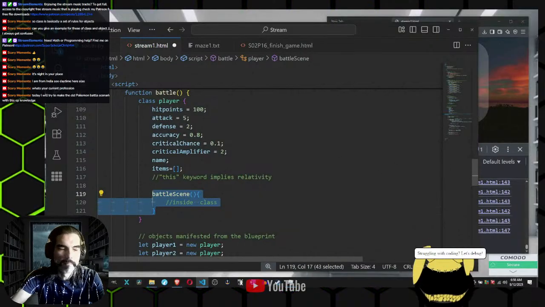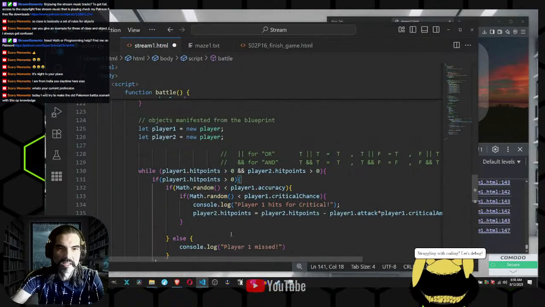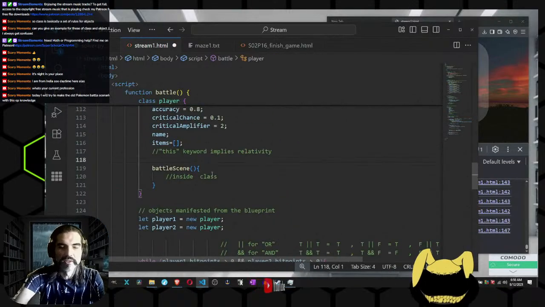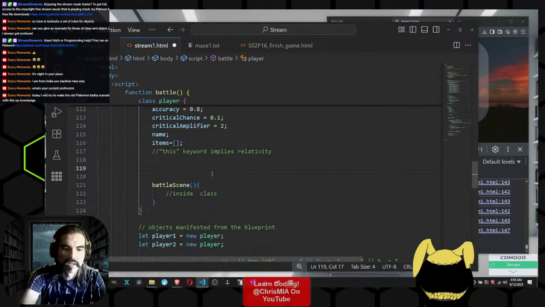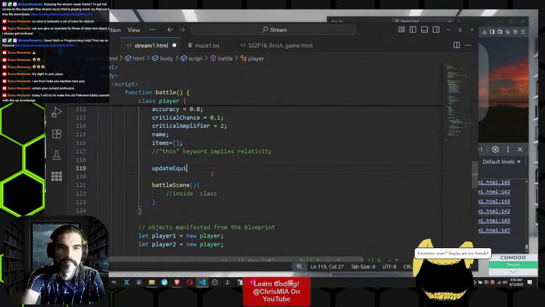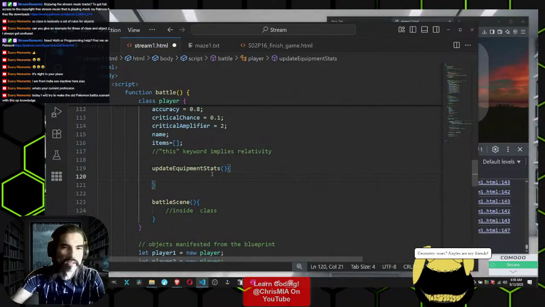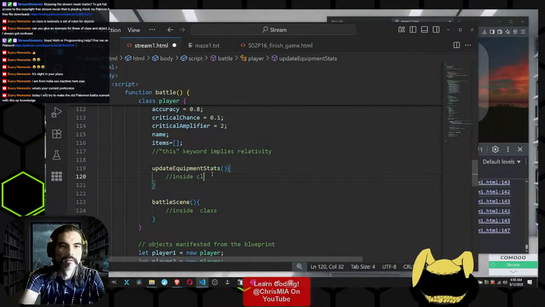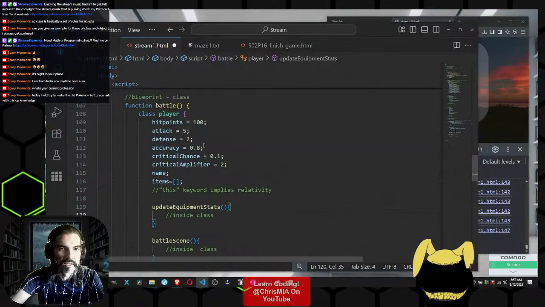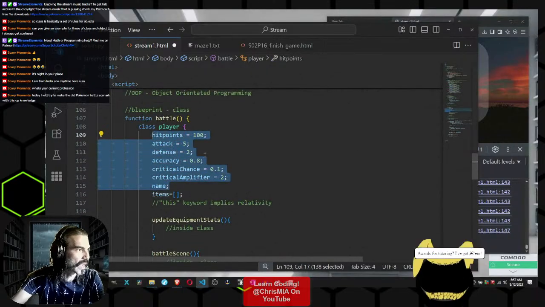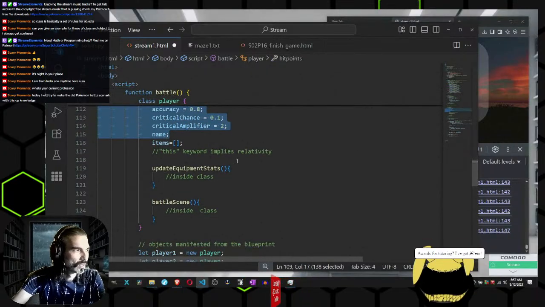Just like we're about to make a battle scene function to actually handle this fight scene that we're building here, we can also make another function, update equipment stats. So anytime we pick up an object, we will basically run this function to update all of these stats based on those items we just picked up. Cool.